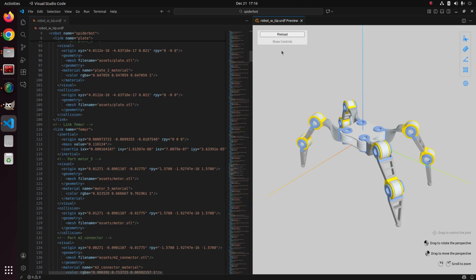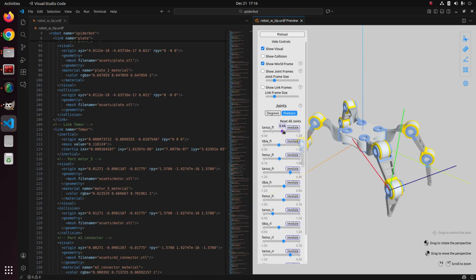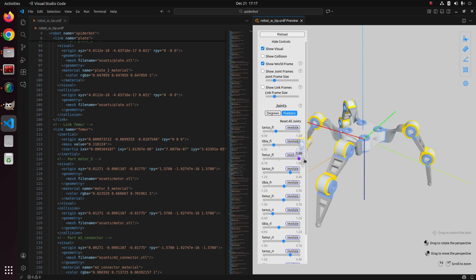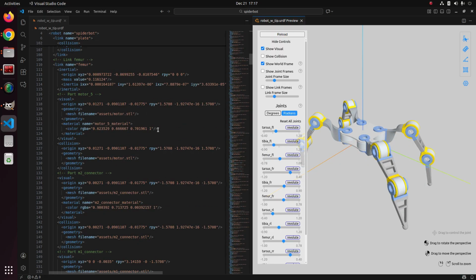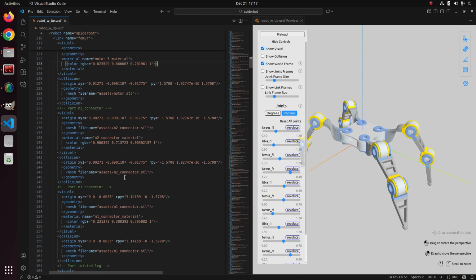So let's, for example, take a look at the tarsus. This joint has been limited to 0.4 radians to 1.2 radians. This joint has been manually set to be within these joint limits. So I can only go up to this point or up to this point inside the URDF file. So the joint limits are set inside the URDF file.